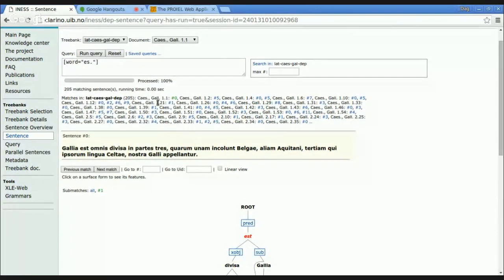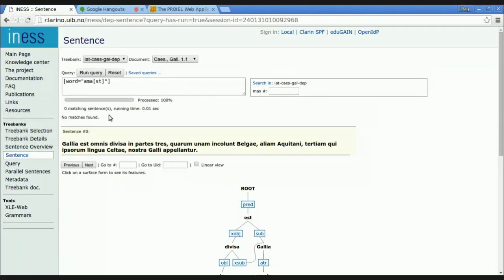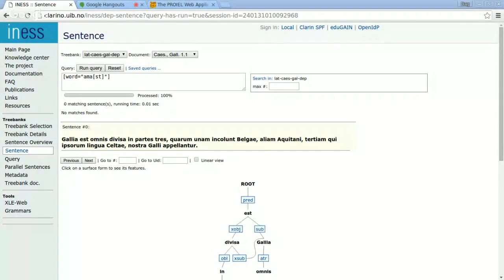We can also put things inside square brackets to get a character class, which will match any of the characters inside. For example, I'm going to give you an example right away. If we do this, this will match any word consisting of A, M, A, and then S or T. So this matches amas and amat. And we look for it, and unfortunately, Caesar doesn't talk much about love, so we get no hits, but that's okay.